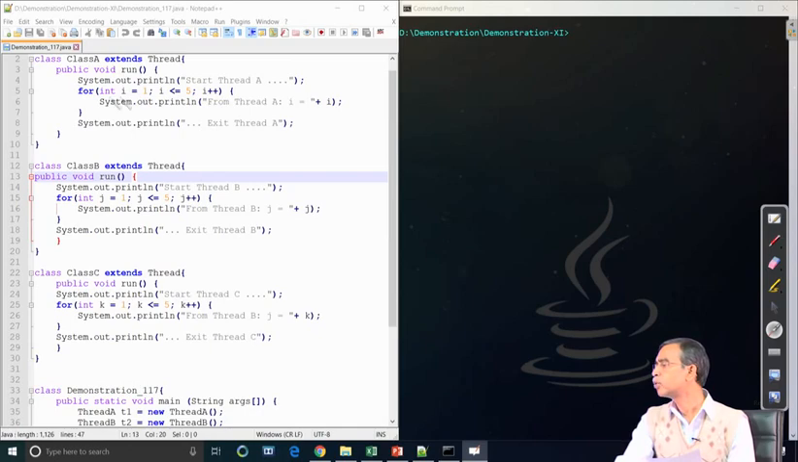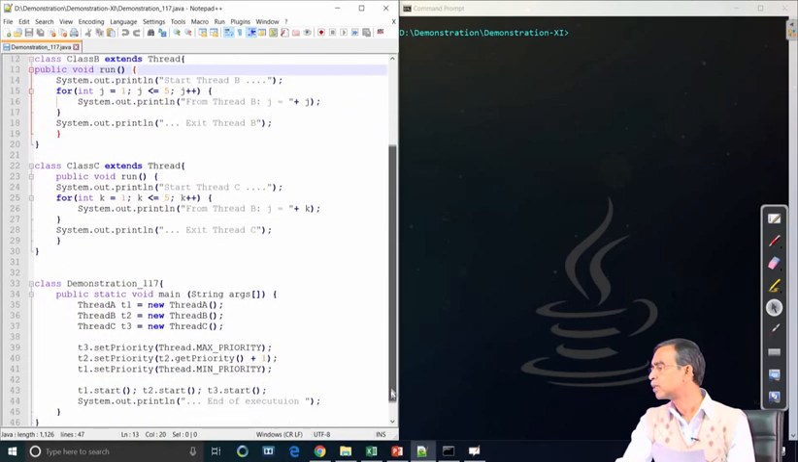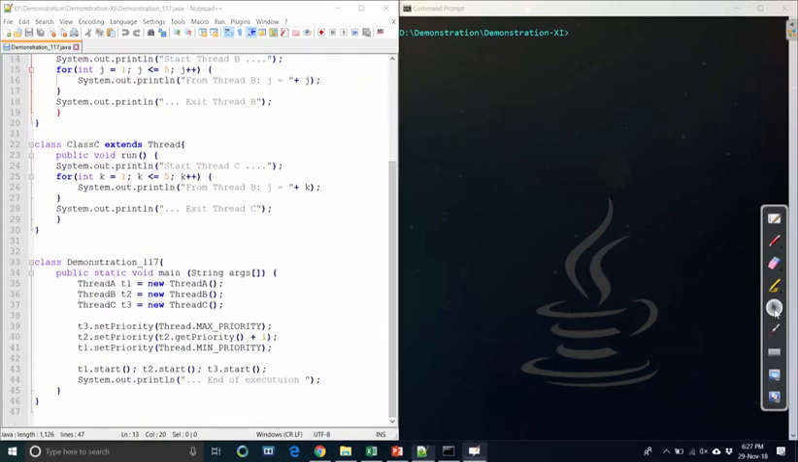This thread has a simple loop, I equals 1 to 5, and it will print the 5 numbers, 1 to 5. Similarly, class B is also similar, it will print the same numbers 1 to 5, and class C is also the same. So all the threads are basically similar in execution. Now, let us look at the main method. We created three threads T1, T2, T3.